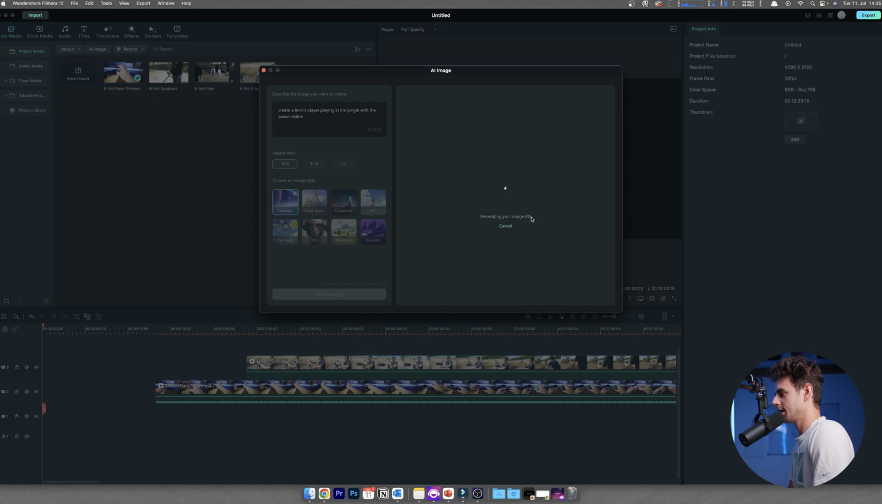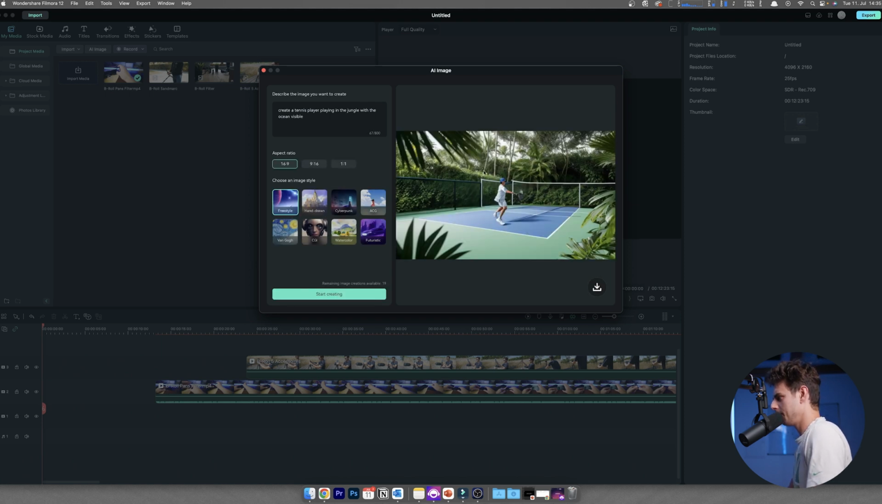And you can see it takes a couple of seconds. It's creating that in the background. And then after just a couple of seconds, you can see we now have a tennis player playing in the jungle. I don't see any ocean here, but that's basically how it works.